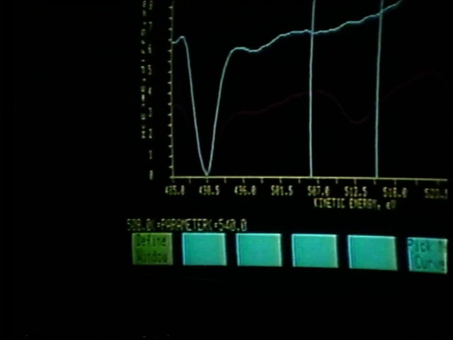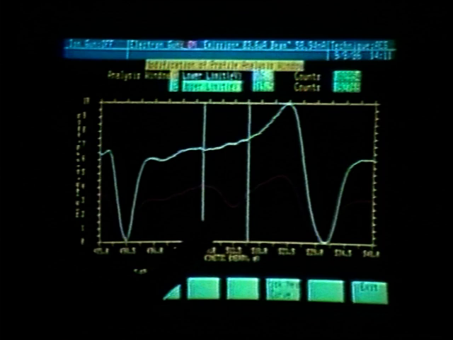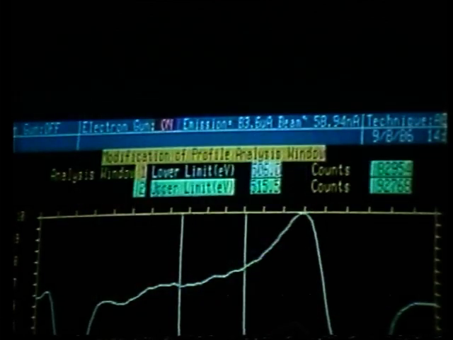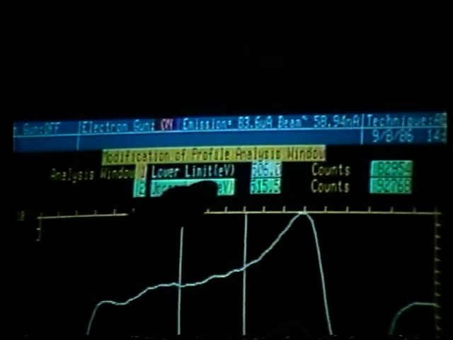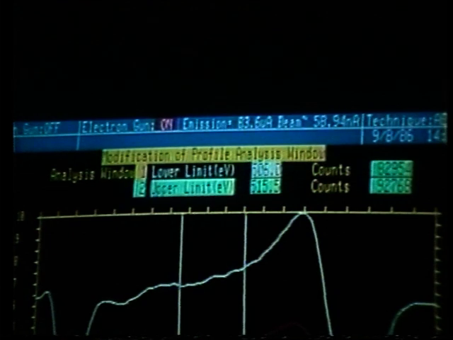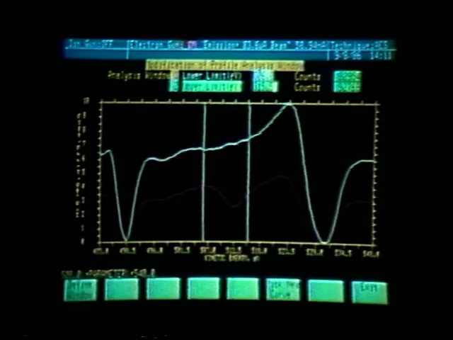So going back to the full screen, we see that this is our newly defined window. And looking at the menu, we see that the window is defined as a lower limit of 506 and an upper limit of 515.5. The function of redefining the window is now complete. Let's look at the depth profile.